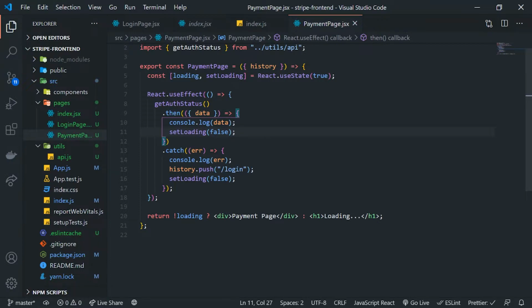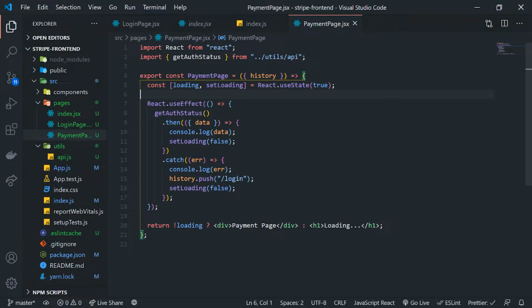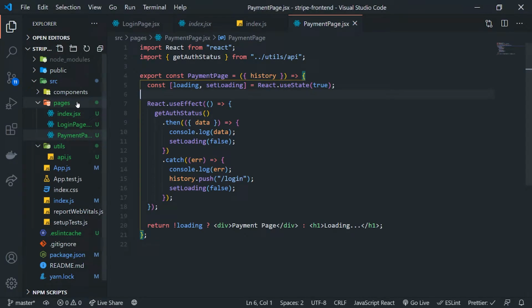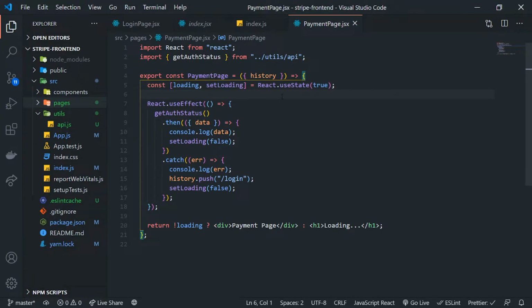All right, and that's pretty much it. So we're pretty much good to go with the front end. We've protected the payment page. Okay, the next thing that we're going to do is we're going to create a couple of products, or we're going to create a couple of boxes where the user can click on, and it's basically going to allow them to make a payment.